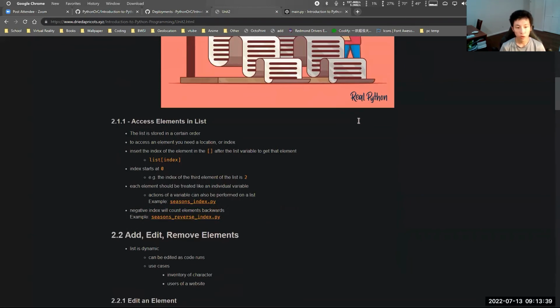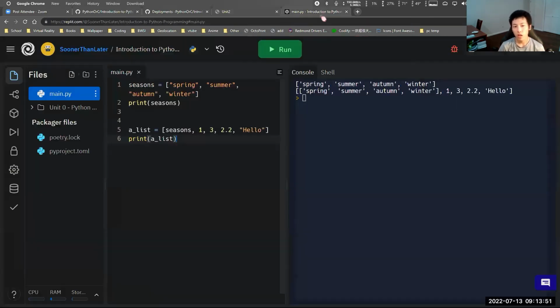Okay, now we have a little bit more time, so I'm going to go over maybe one more thing on lists, which is accessing elements in the list. It might be great that you can print the entire list out, but sometimes you just want one element of the list. Sometimes I don't want to print out all seasons. Maybe I want to print out one of those seasons. Maybe I want to print out the season I'm in right now. How would I do that?